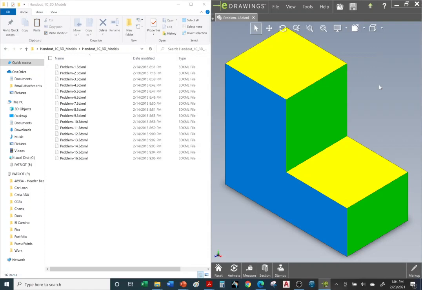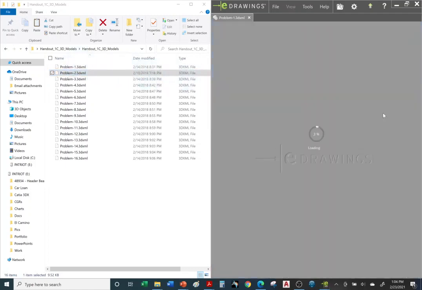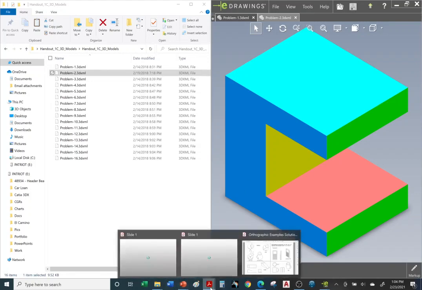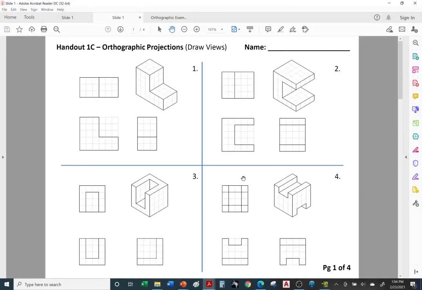Another way to open a file is to drag and drop. Let's say we wanted to take a look at the second problem. I'm just going to left mouse click, hold, and drag it and give it a few seconds. So this is the second problem. Give it a few seconds to load, and there's the second problem. So this is how you use eDrawings. And once again, this is optional. You don't have to use eDrawings, but it's for those of you that have problems trying to visualize all views.